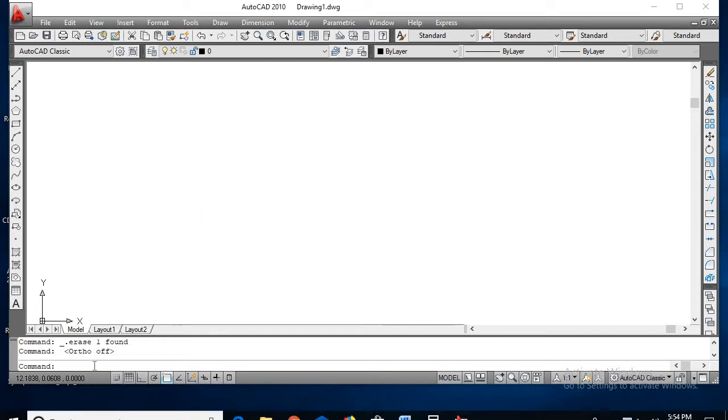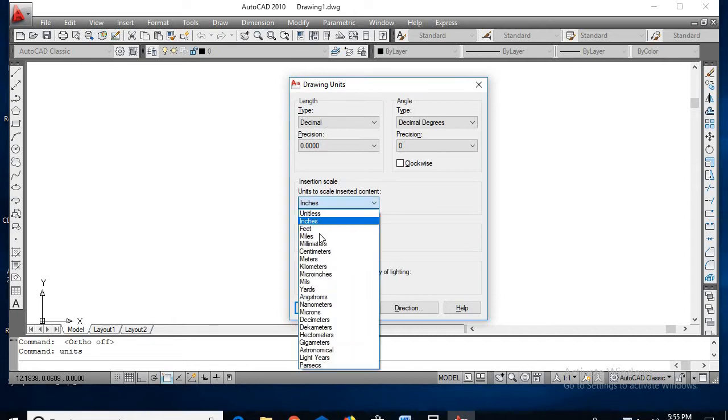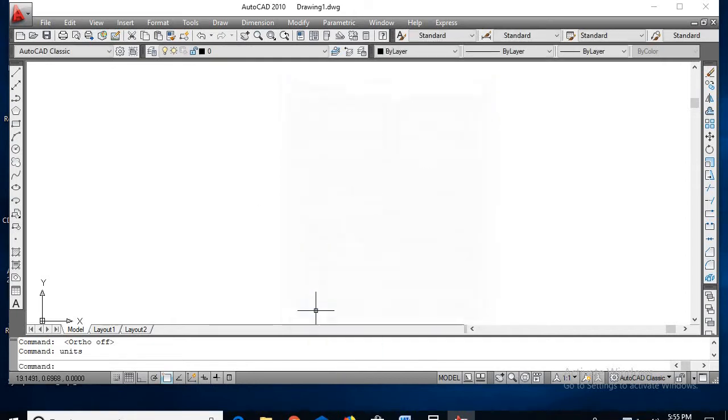So as usual, consider the dimensions. Go for units, enter centimeters, say OK. Next limits, enter 0, 0, enter 0, 0, enter. Next 500, 500, enter. Next go for zoom, enter, enter. So now the workspace is ready to draw the diagram.